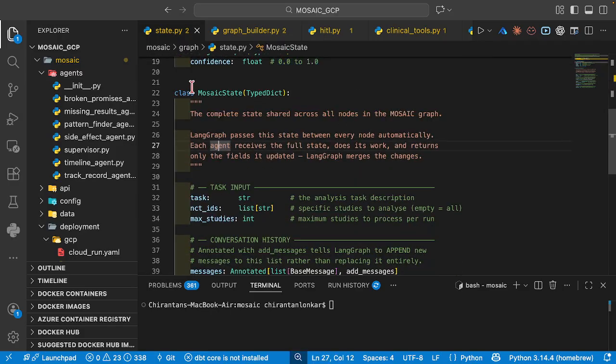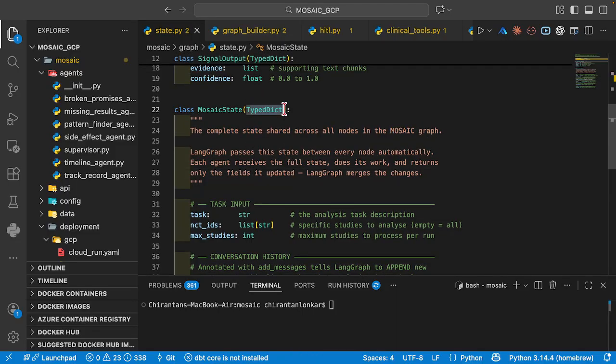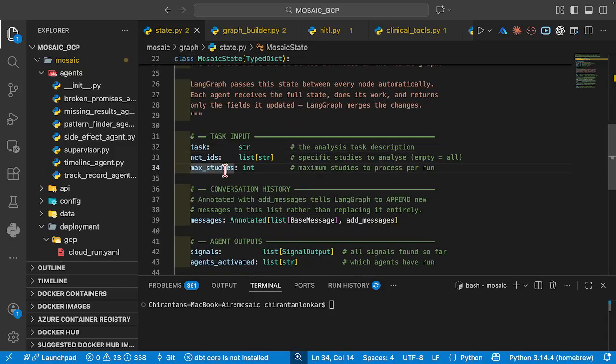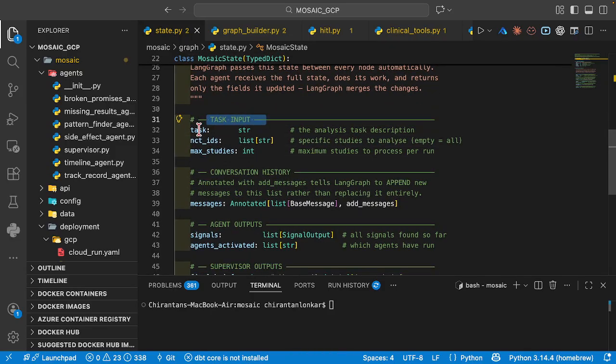Then if you see class MosaicState, this is the complete state that gets shared across all the nodes in the mosaic graph, which is typically of type dictionary. LangGraph passes this state between the nodes automatically, and each agent receives the full state, does its work, and returns only the fields that are updated, which means it receives a full state and gives a partially updated state.